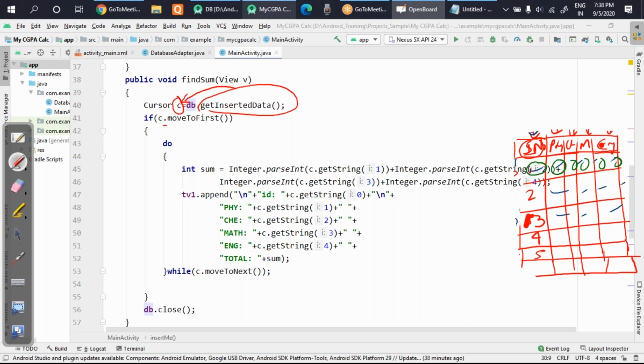Now I'll check c with the function moveToFirst, to see whether the cursor has moved to the first row or not. If this function gives me true, it means the cursor is pointing to the first row. If it is not pointing to the first row, it will be false and I will be outside the loop. Once we are confirmed that we are pointing to the first row, we can come inside and perform the task we are thinking of, that is finding the sum.